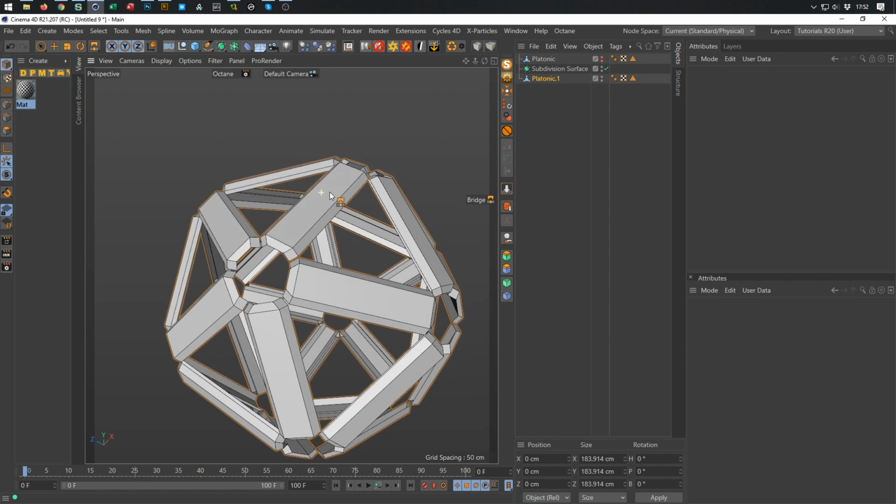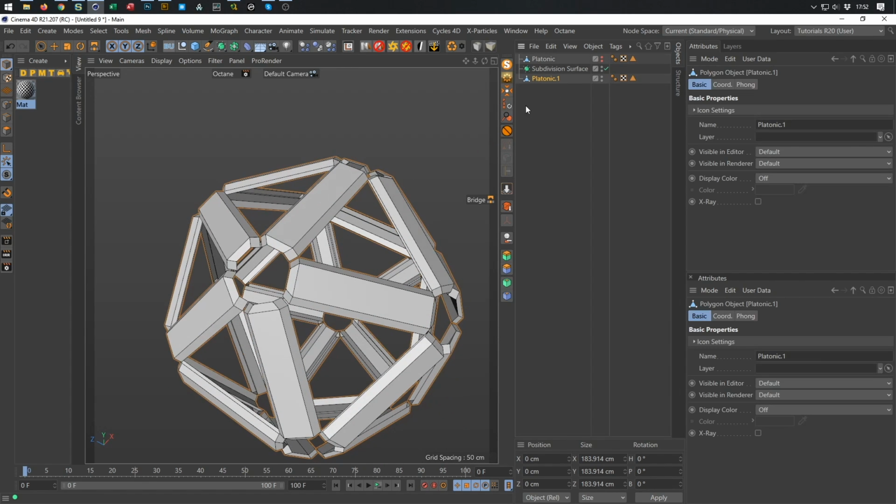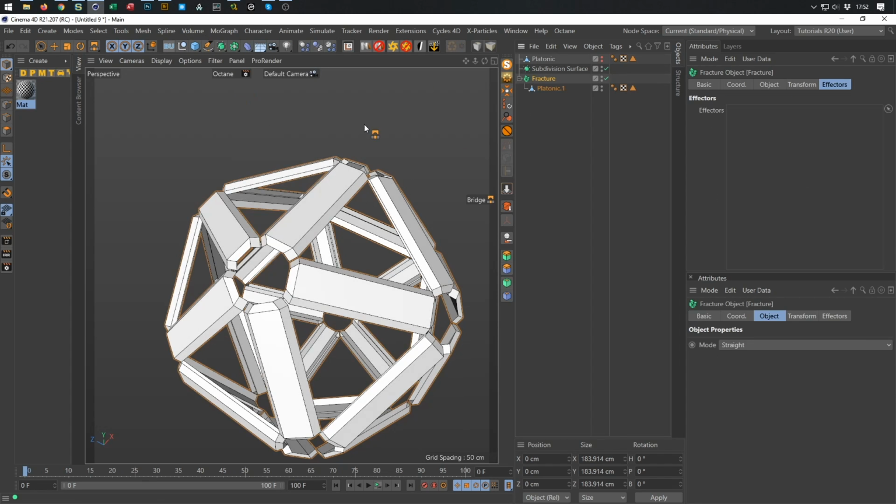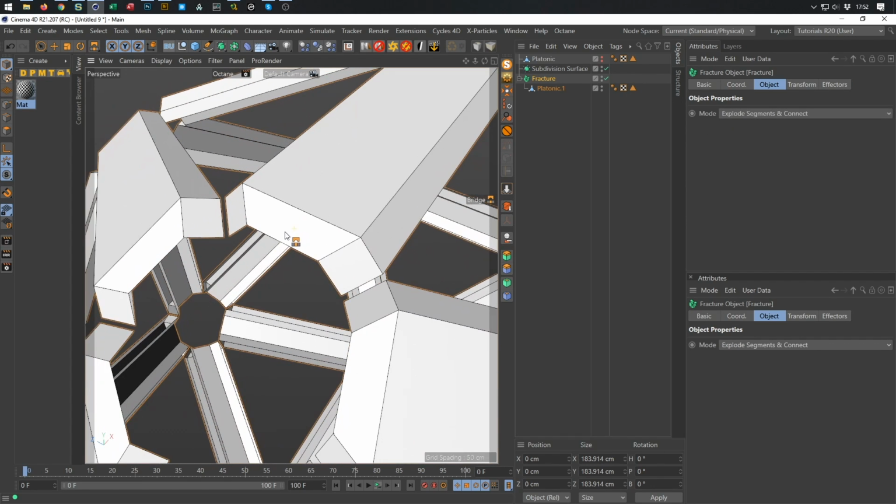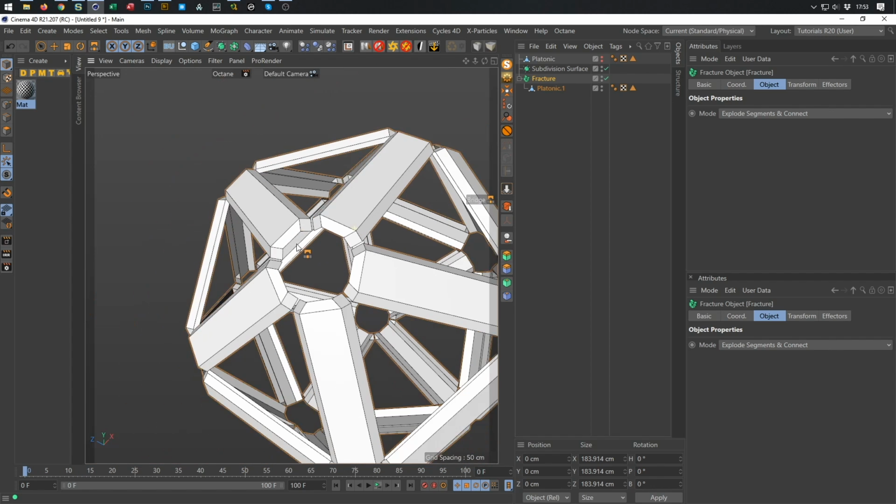I put this in a fracture object. Here, Mograph fracture, and in the fracture I say explode segments and connect. It means it explodes all segments and connects these segments where the polygons are connected. So it would stop here, and here's the next object.